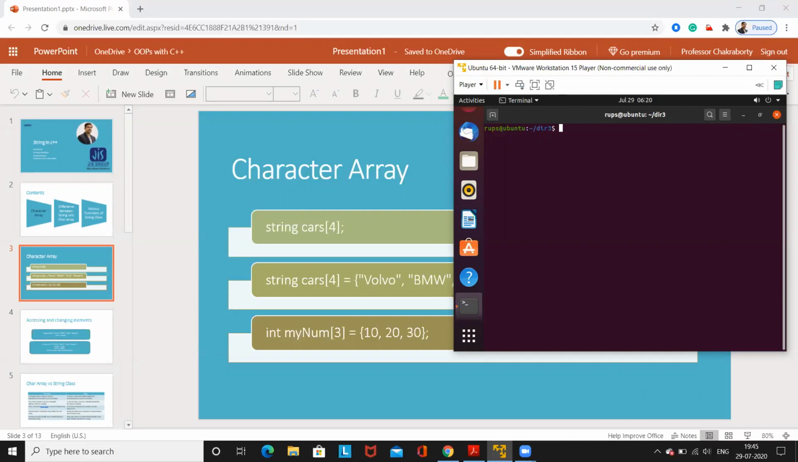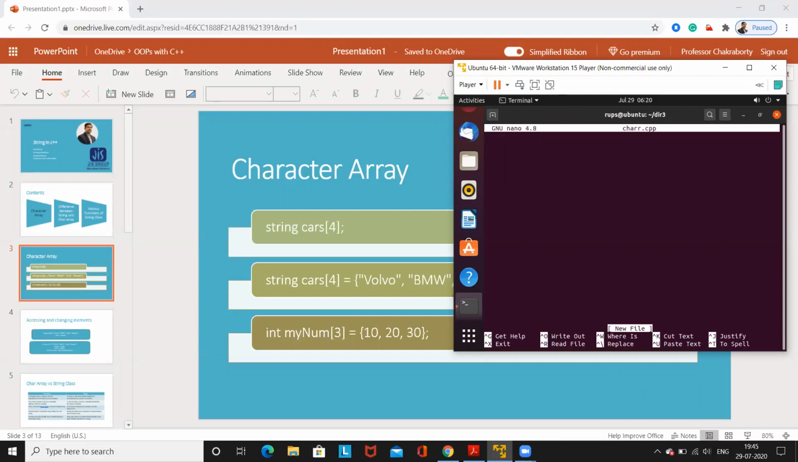I am inside directory 3, so nano character array dot cpp. The GNU editor has opened. I will show one simple example, and after that I will show you the concept of the string class. For a character array, there is no need to include the string header file, just the namespace. Namespace is required, we know this. Sorry, the main function.